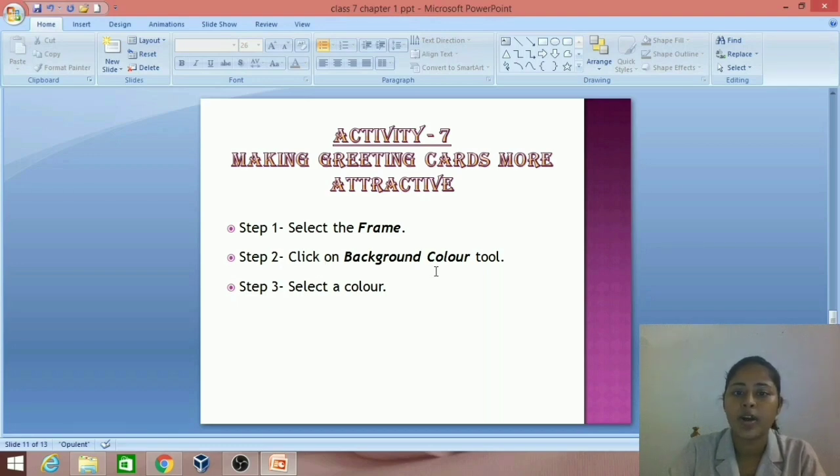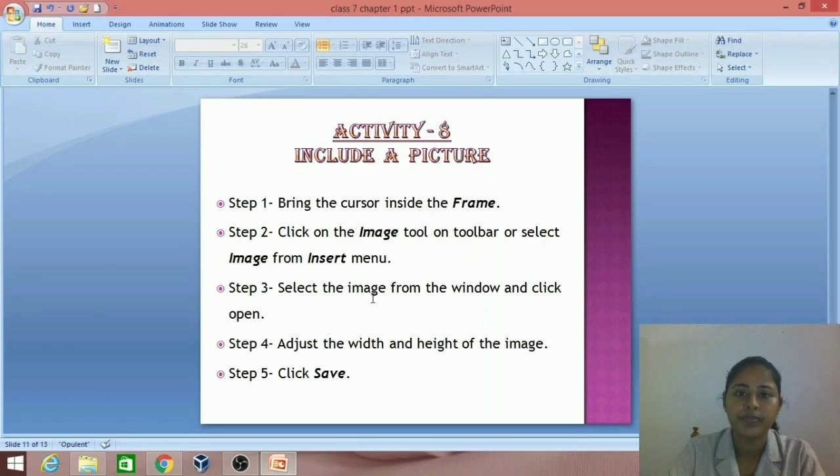Then step 2 is click on the background color tool in the toolbar. Then step 3, we can select our required color from the color palette. And our last activity in this chapter is including a picture.